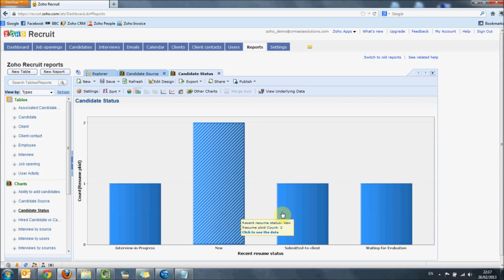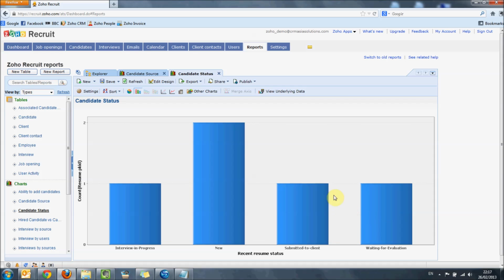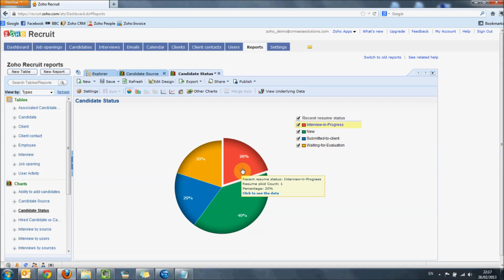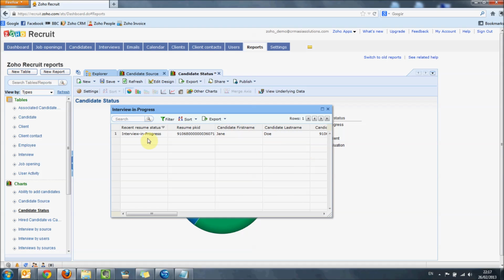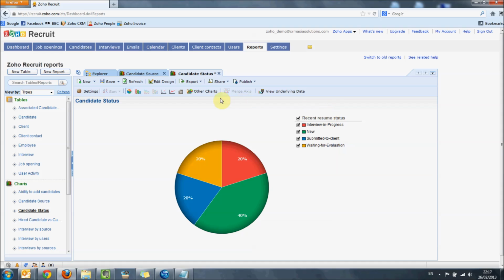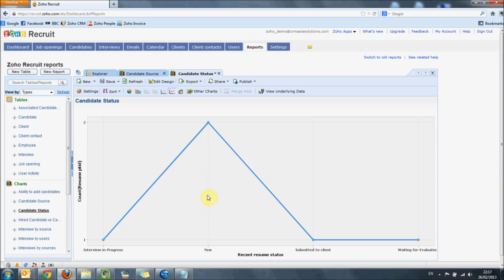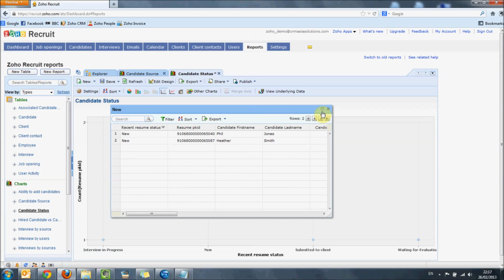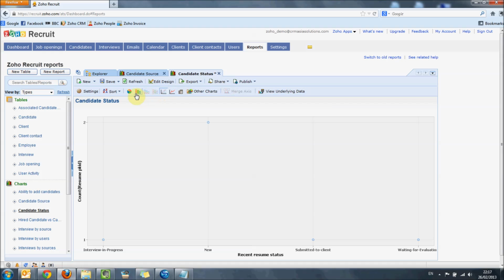Okay, so you might have candidate status. Okay, so this is just a standard bar chart here. So you may want to change that to a pie chart, and you can do so. You can drill down, so that gives you the actual data in the grid, and so on. And there's a whole bunch of other charts that you can use. Okay, so scatter diagram, and I can click the points and see the actual information.